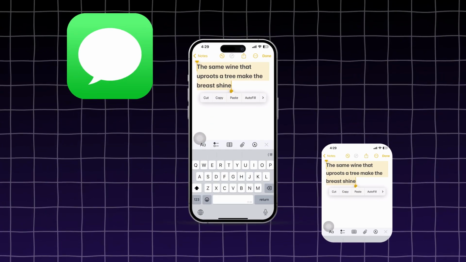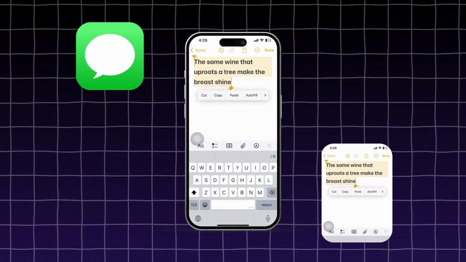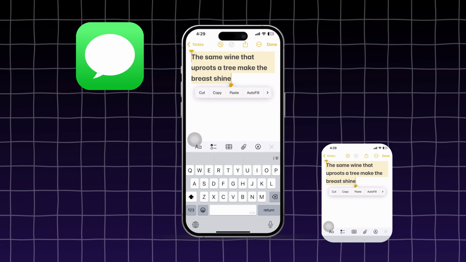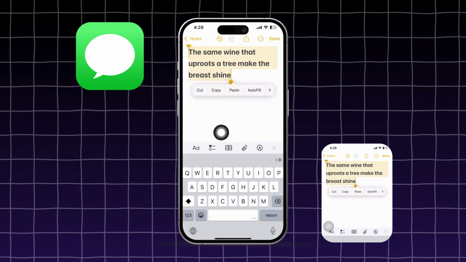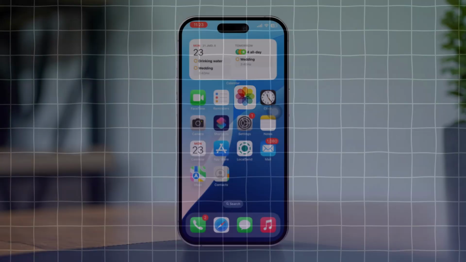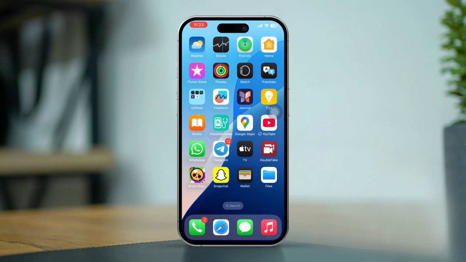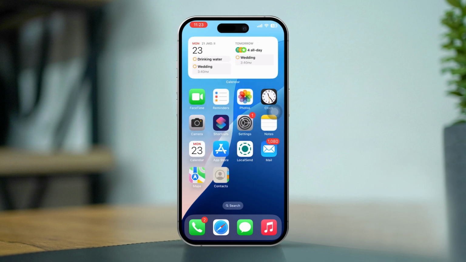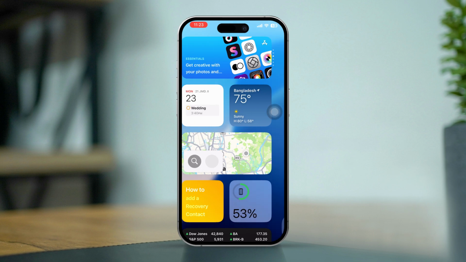If you need to copy and paste text messages on your iPhone, here's a quick and easy way to do it. Whether you want to share a message with someone else or save it for later, follow these steps. Open the app that you want to copy the text from.